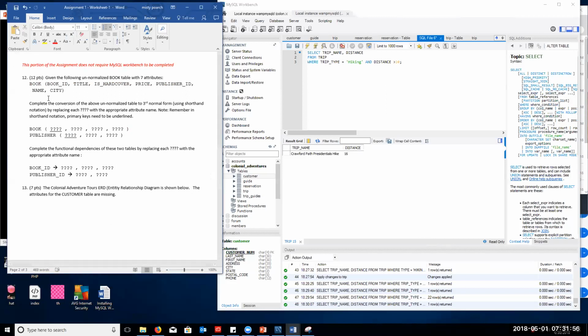unnormalizing the book table. Basically, you're going to list it with the column names that you need and so forth. So you have a database that comes to you called book, and has a book ID, a title, and tells you whether it's hardcover or not, gives the price, the publisher ID, the name, and the city. And you need to actually make this into a usable database. Well, you would do that by creating two tables, right? Because all of that information is not related.